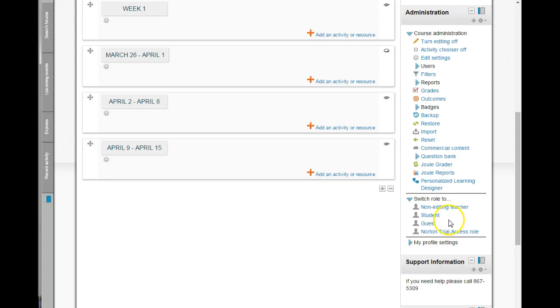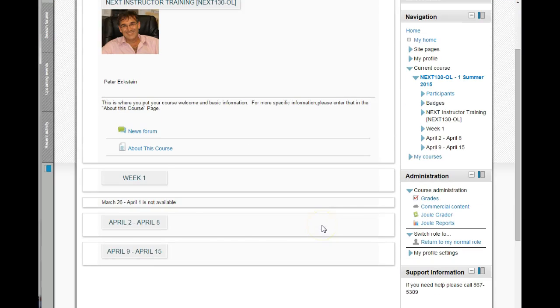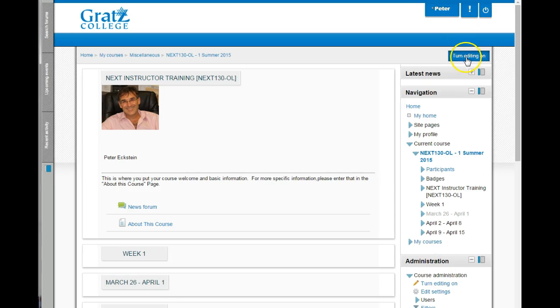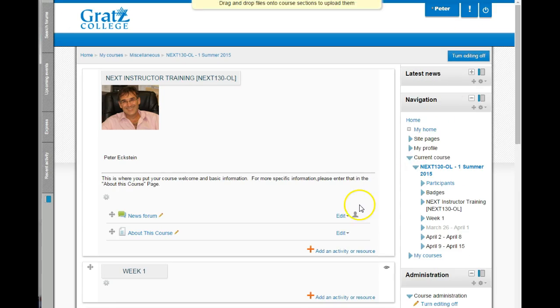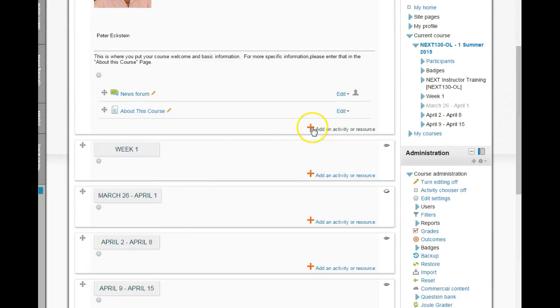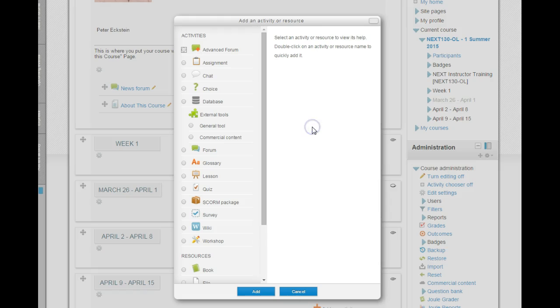You'll see a number of different roles. Click on Student. And you'll see that April 22nd to April 1st is not available. This is hidden to the students. To go back to your normal role, click on Return to My Normal Role. Got to click Editing on again. And there you are. Let's click on this plus sign.